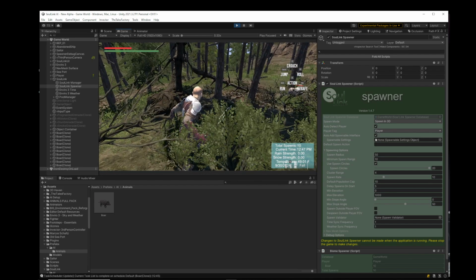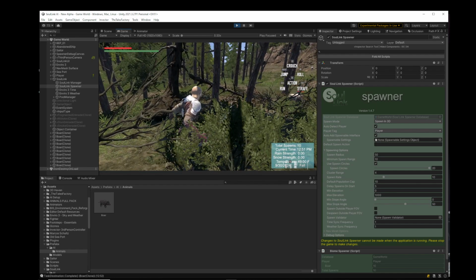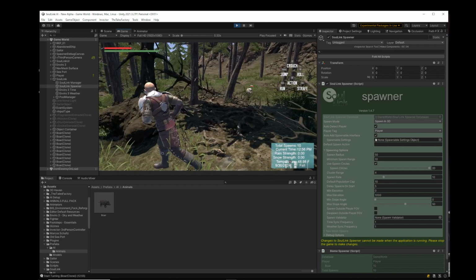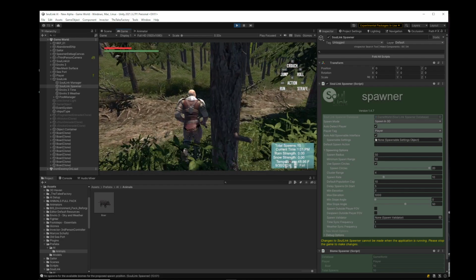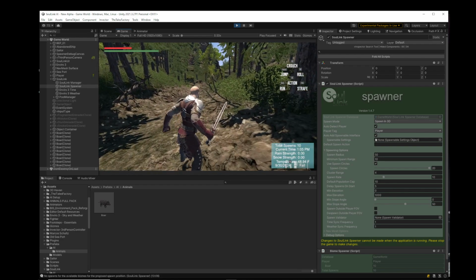Alright, that's all there is to it. That was the tutorial, to give you an idea of how to set up your spawns once you've created your AI. And I'm going to go ahead and end it there.